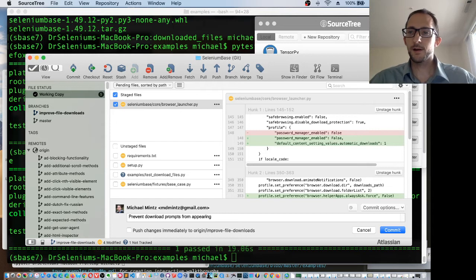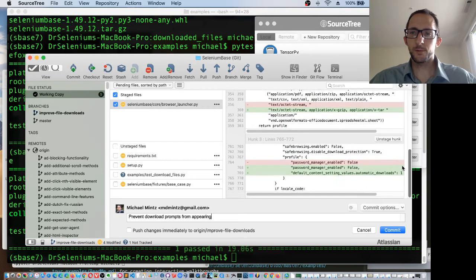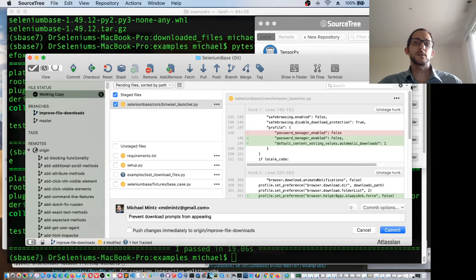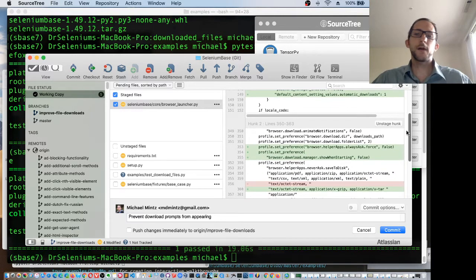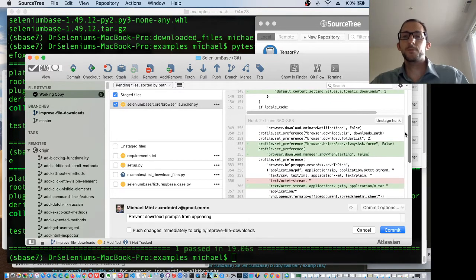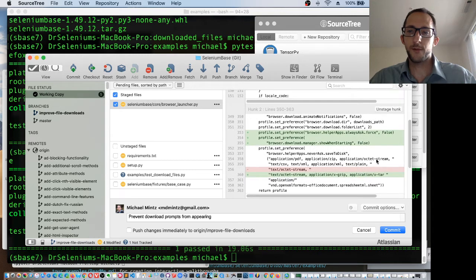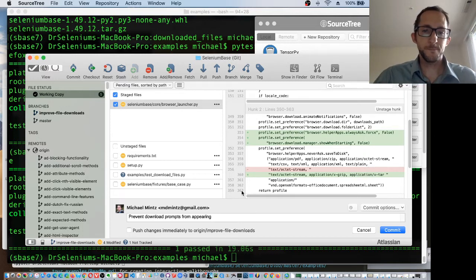And that takes care of the issues that we saw above, where multiple files could cause an extra prompt to appear. And as well as Firefox, a certain file type may cause the prompt to appear unless I change that preference to allow those files to be automatically downloaded without causing a prompt to appear. Prevent download prompts from appearing. Okay, I'm going to commit that.